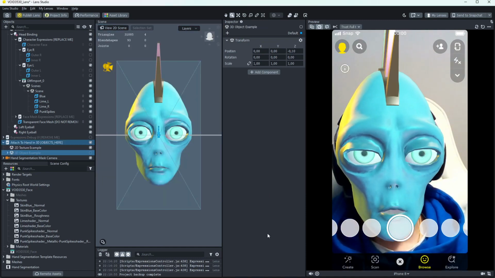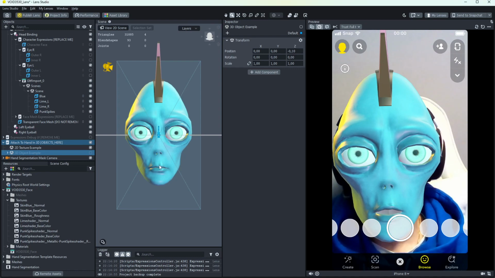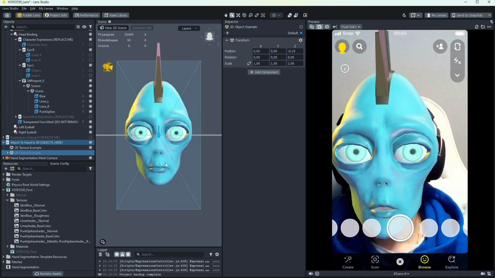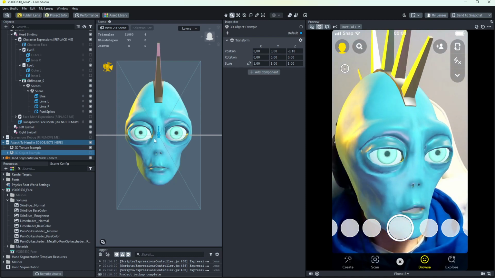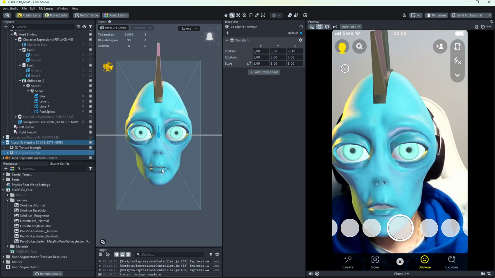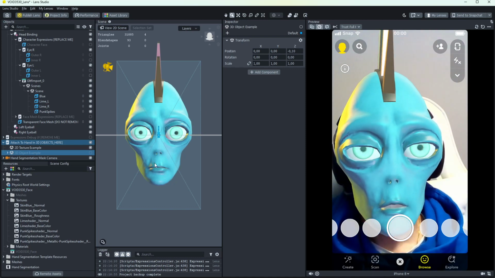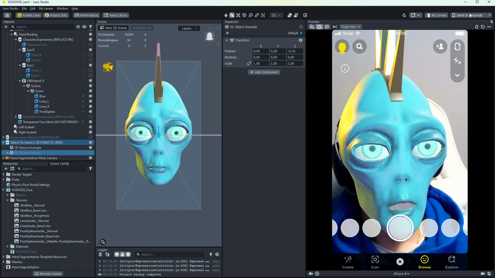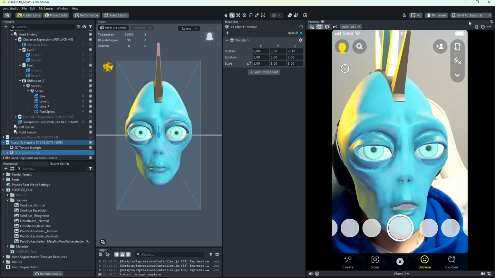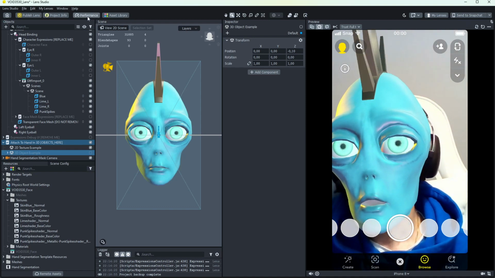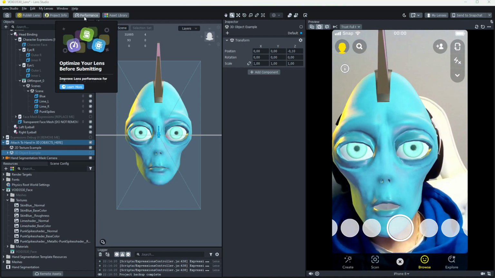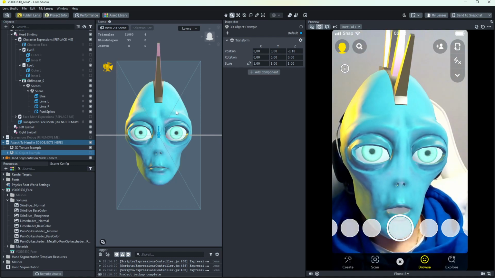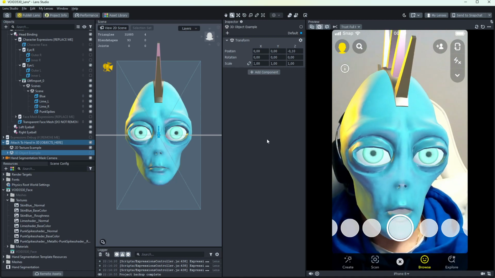So what did we do? We imported the head. We made sure the blend shapes are moving. Made sure the eyes are moving. We had a look where you can check on your telephone if your filter is working okay. We had a look at the performance and optimized some textures. We filled out the project info, and then it's just a matter of uploading.